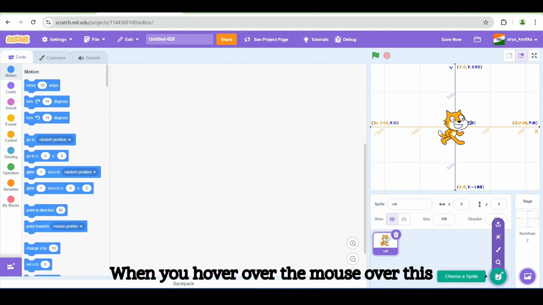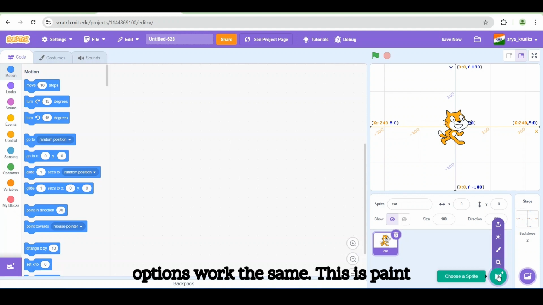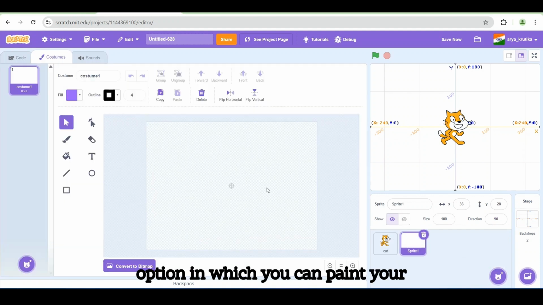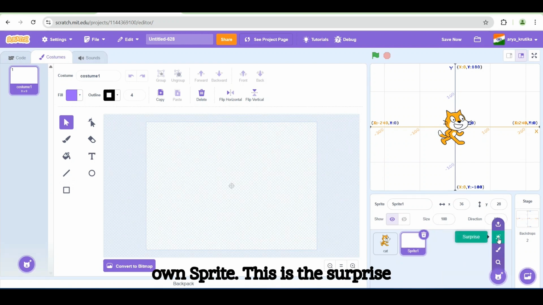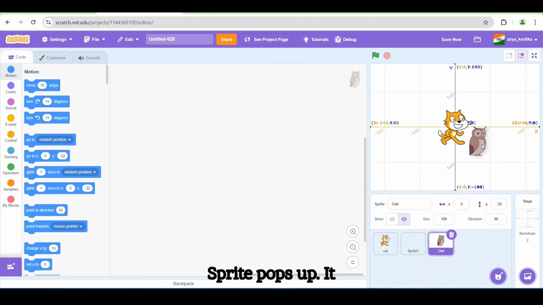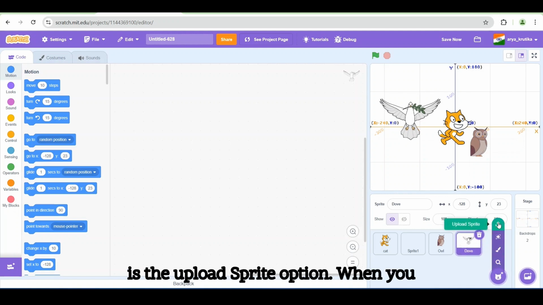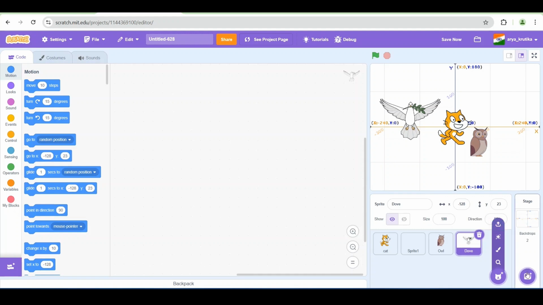When you hover over the mouse over this sprite option, you will get four options. First is choose a sprite. These both options work the same. This is paint option, in which you can paint your own sprite. This is the surprise option. When you click on it, any random sprite pops up. It is completely random. And then this is the upload sprite option. When you click on it, you can upload any sprite which has been saved in your computer.